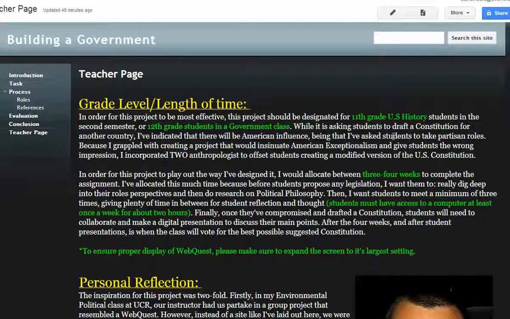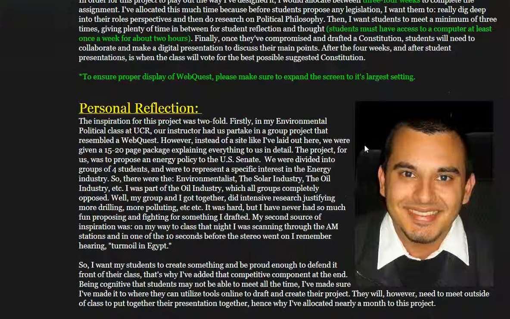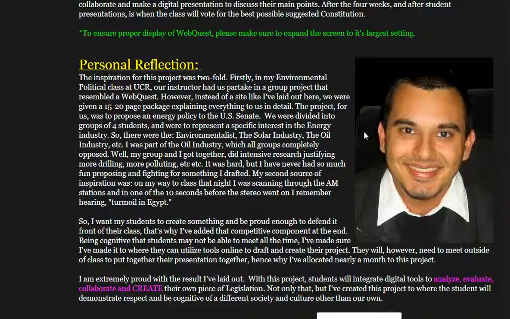Some students may not have the resources, so I want to make sure that they all have the time to get together and work on it and not have to feel pressured or rushed to get this done. I really want this to be well thought out. My personal reflection, thinking, I like the way it's laid out because it involves critical thinking. It involves students to analyze, evaluate, and collaborate, and then eventually create something of their own.